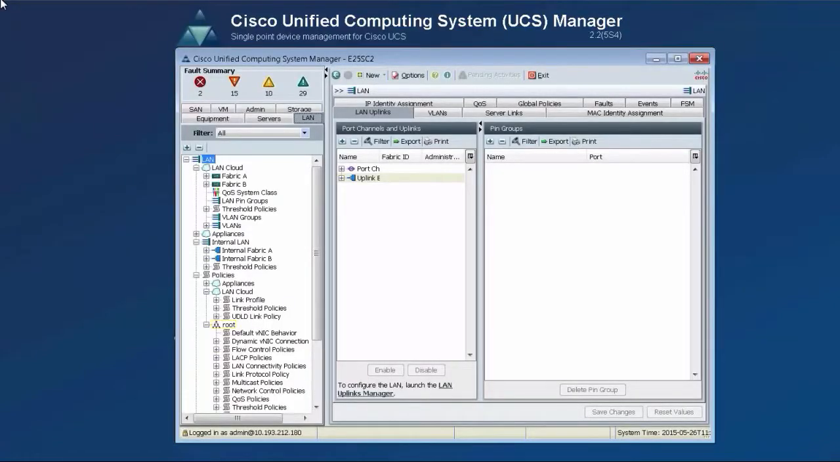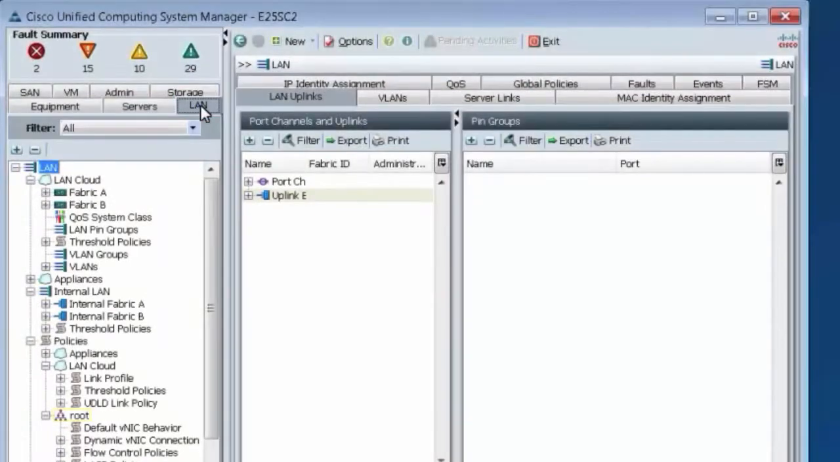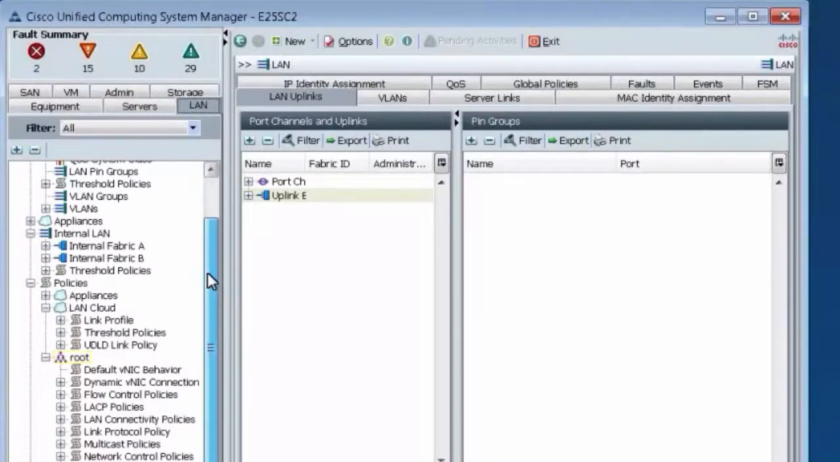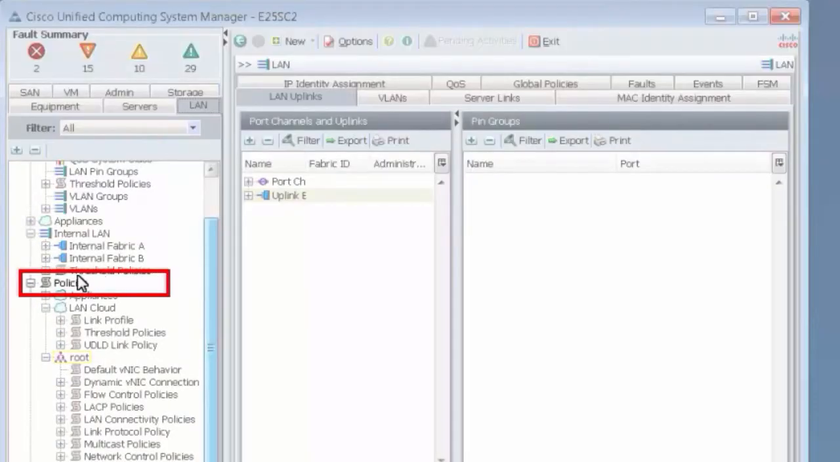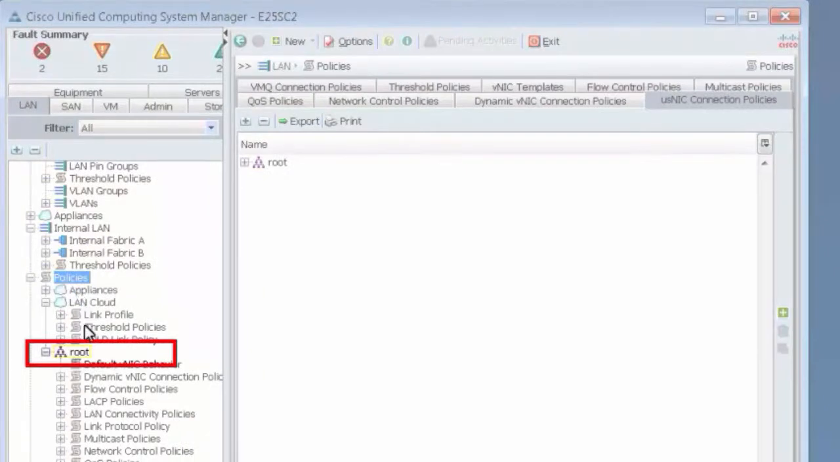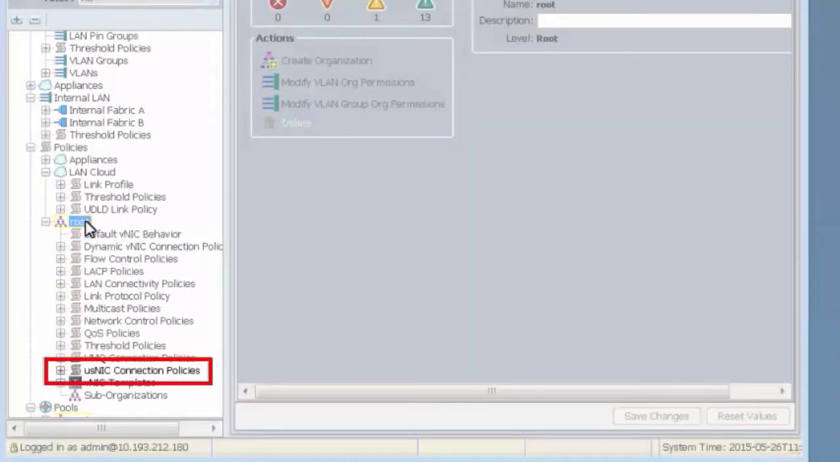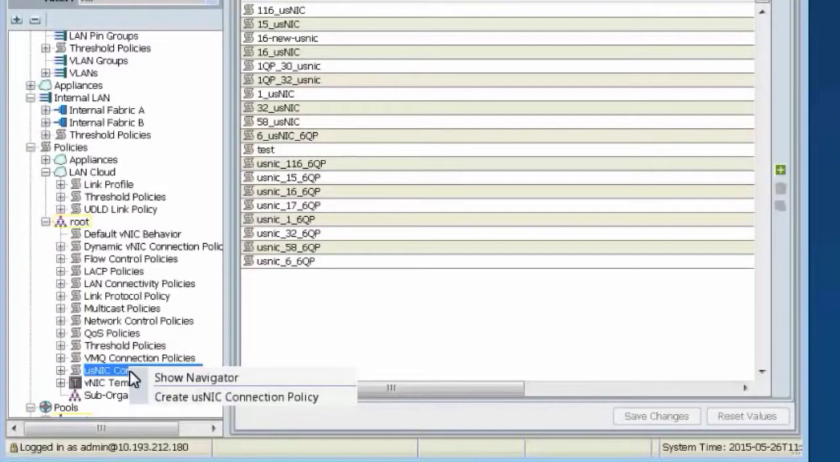In the navigation pane, click the LAN tab. Expand the Policies node. Then expand the Root node. Right-click usNIC Connection Policies and choose Create usNIC Connection Policy.